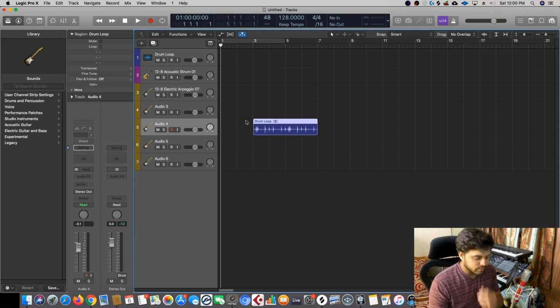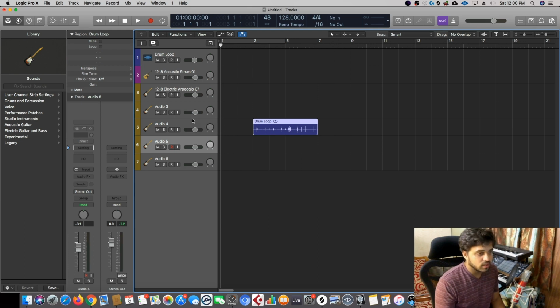Now most of the time, sometimes I've seen in some sessions or some installations, if I select the region, the track also gets selected like that. There you can see I'm selecting my destination track, but if I select the region, it selects the track, and my destination track is not selected anymore.